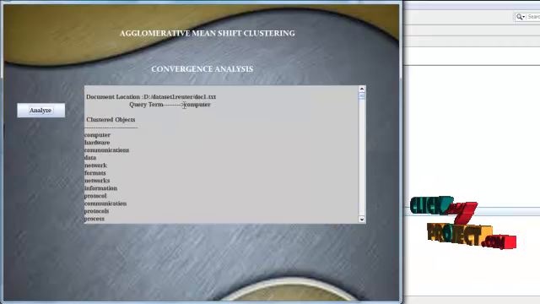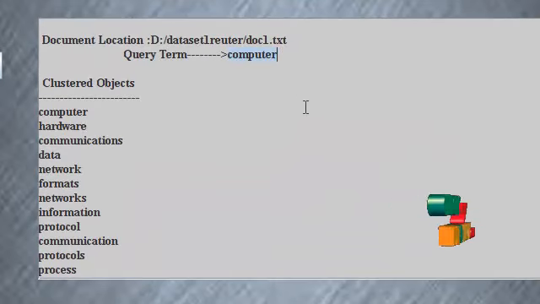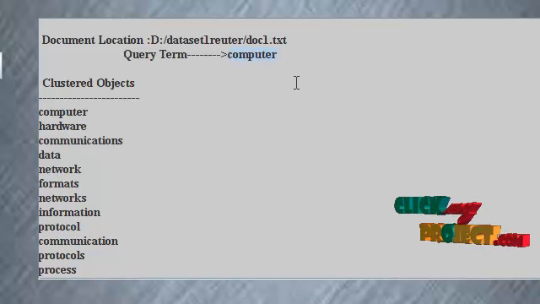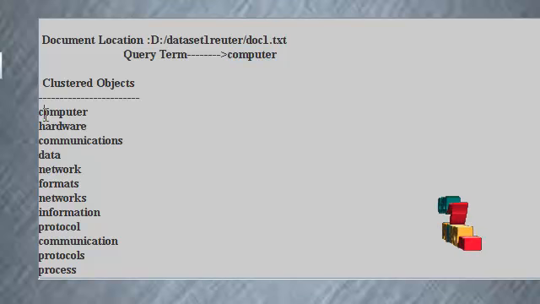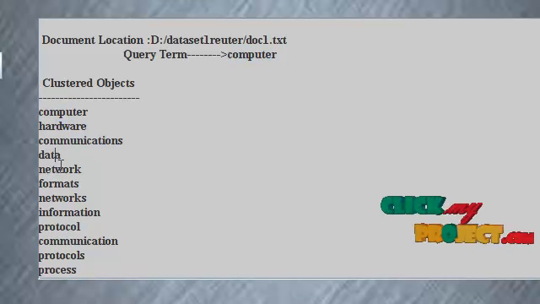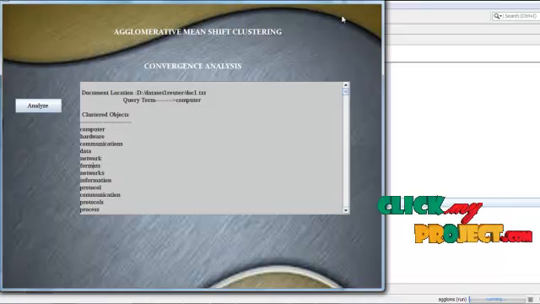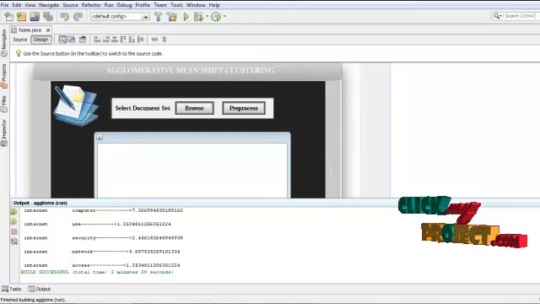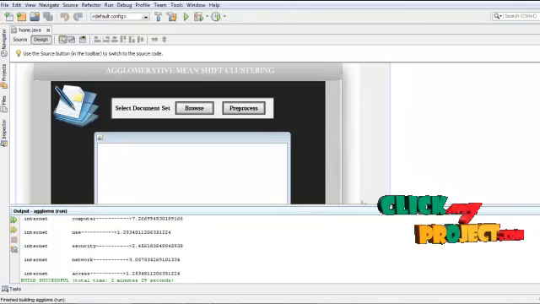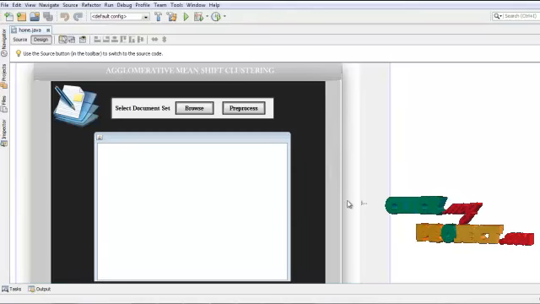For example, the query term for document 1 which we have selected as the cluster center is computer and some other things. First we will see computer. For computer, the clustered objects in that document are computer, hardware, communications, data, network, formats. Likewise, we can perform this for any number of documents and any number of query sets. From this, our project ends with this result. Likewise, we can perform this operation for both images and text files. Thanks for listening to the video. Thank you.